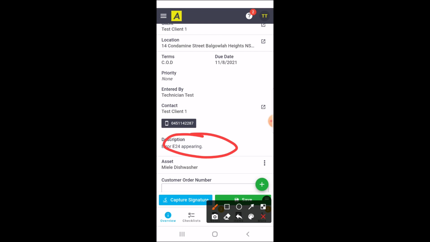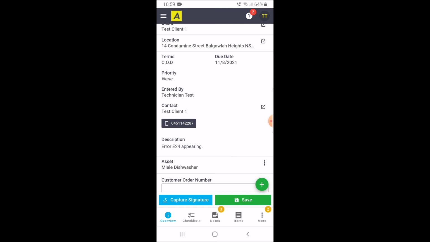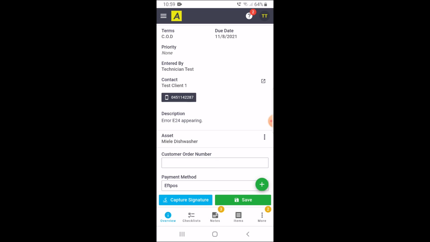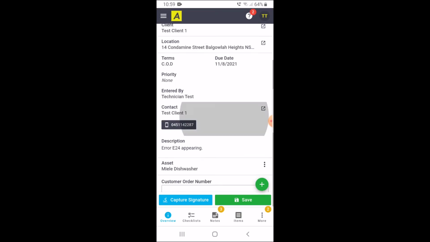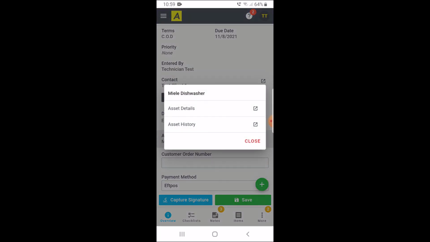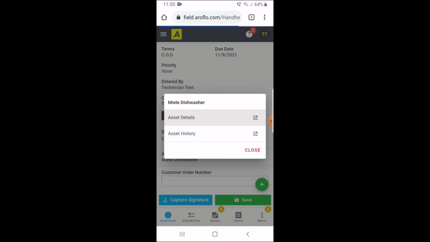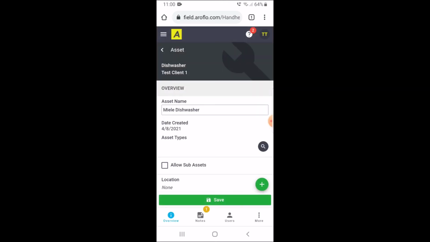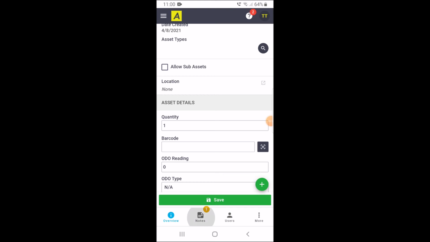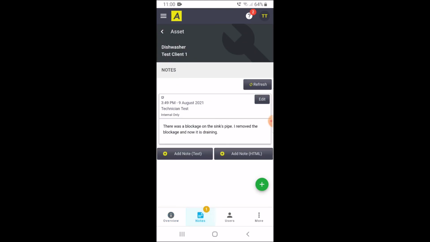For Miele dishwashers, usually the E24 means that there is a problem with the heater relay. For this job, let's pretend that the problem was actually the heating relay. You checked it and then you found the problem. So the next thing you need to do is, on the asset, which is where we are right now, add a note.